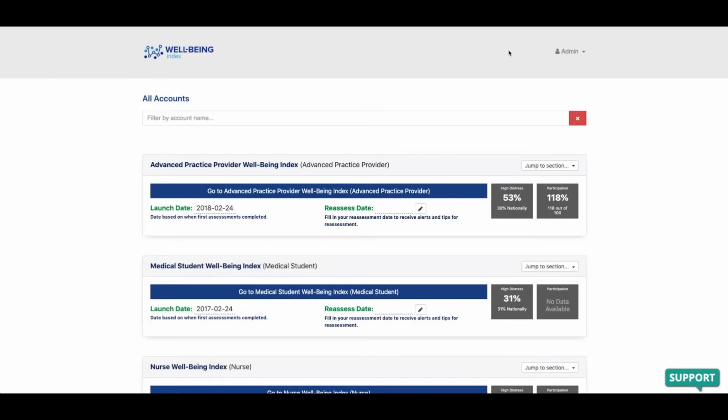The Launchpad also shows your percentage of participants with a high level of distress, along with the national average, and the participation rate as both a percentage and the actual number compared to the total invites sent. You can use the Jump to Section dropdown to navigate directly to your desired area of the admin portal for whichever version you would like to see.